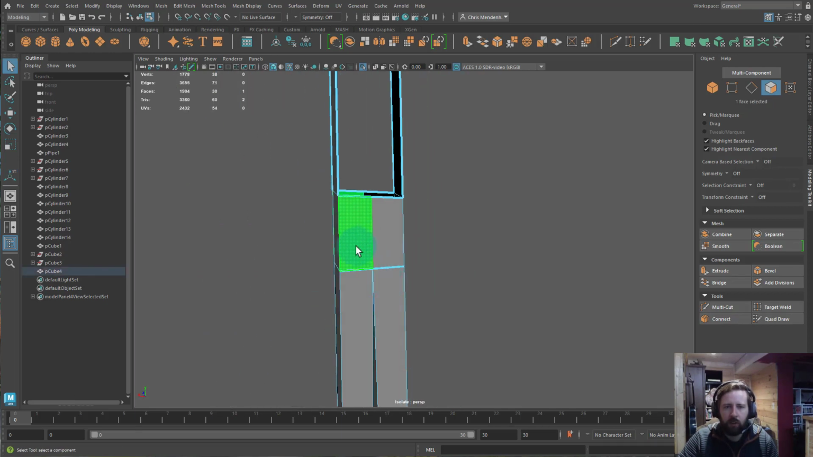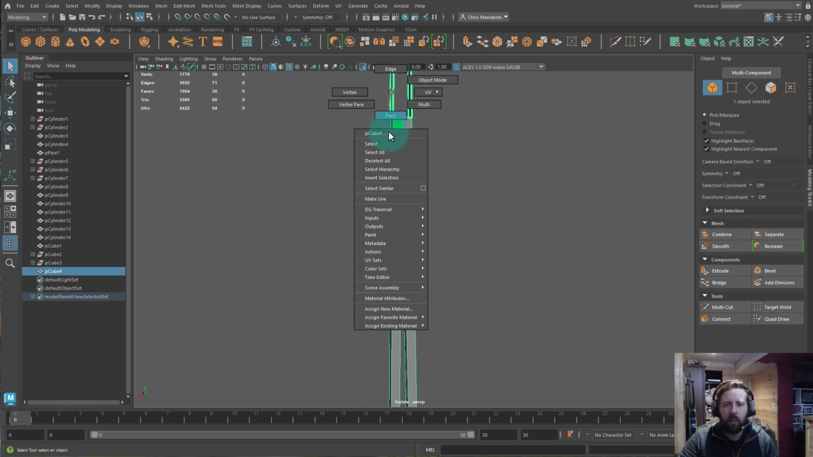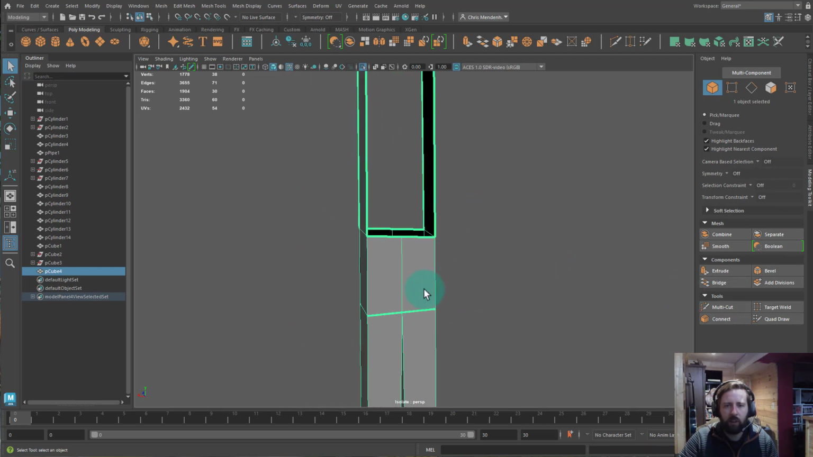If you ever get this green, that means it doesn't know what material it's supposed to have. So all you have to do is select the entire object, right click and hold, assign existing material, Lambert 1, and that will fix it.